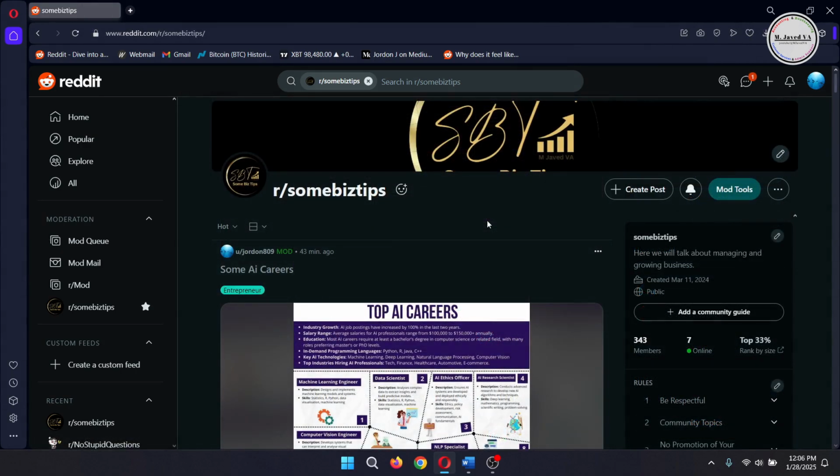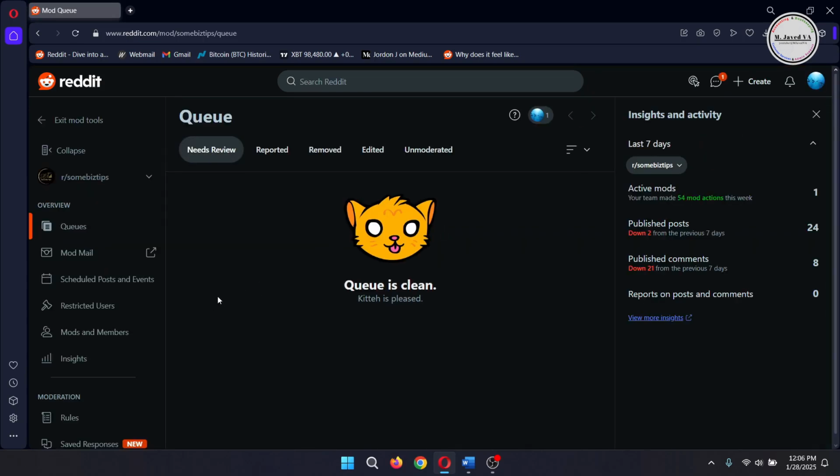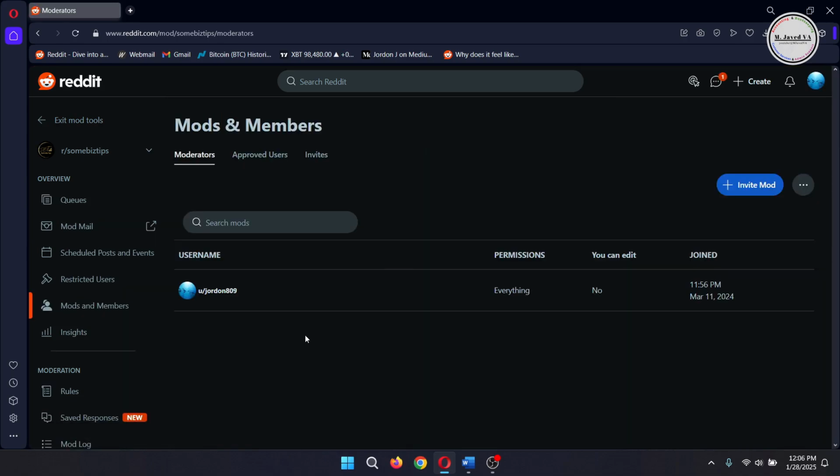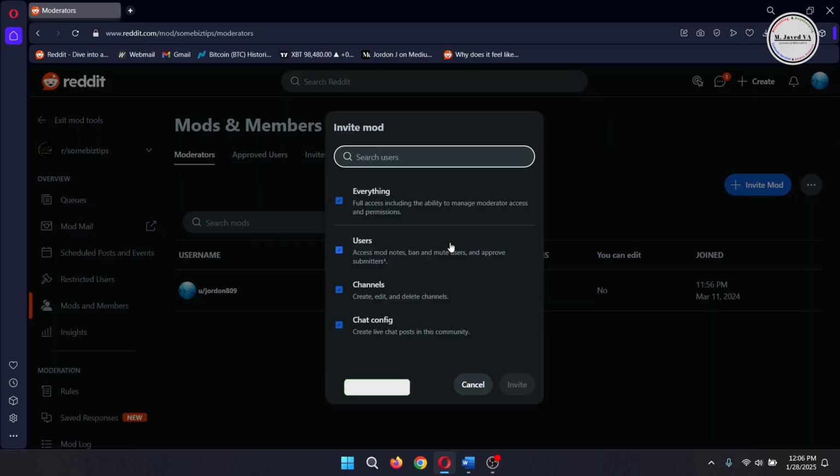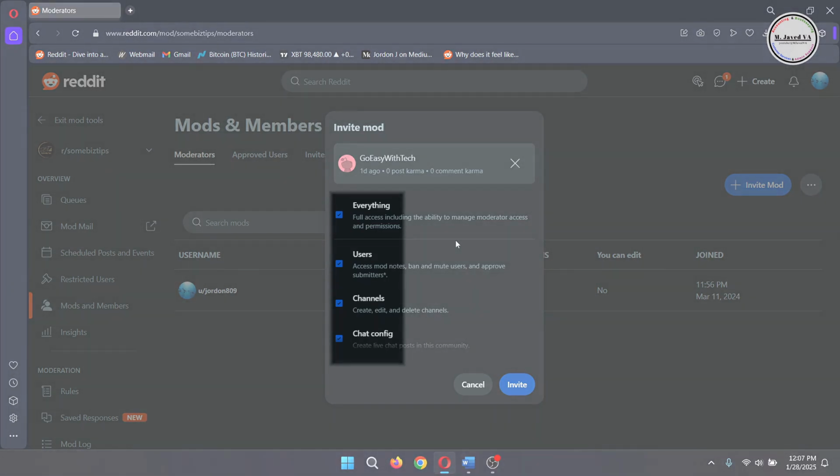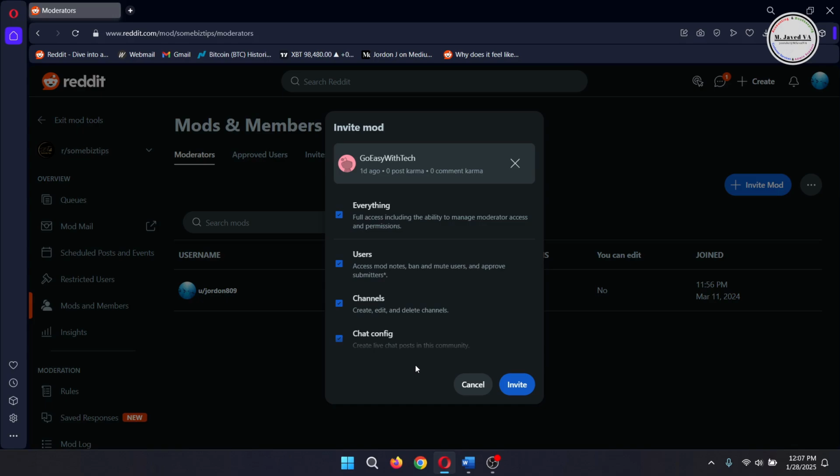So to make someone a moderator of your subreddit, go to Mod Tools of your subreddit and then click on Mods and Members. Here under the Moderators tab, click on Invite Mod. Then search for the person you want to make a mod and select him. Now select what sort of access or permissions you want to give him and then click on Invite.